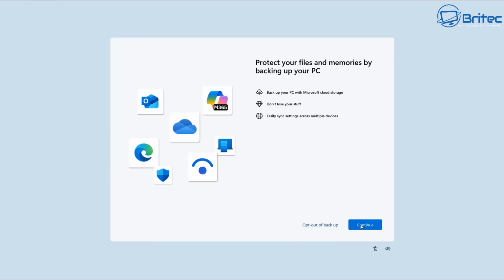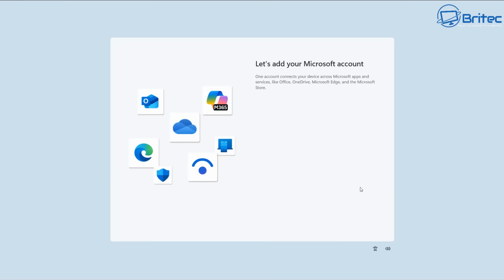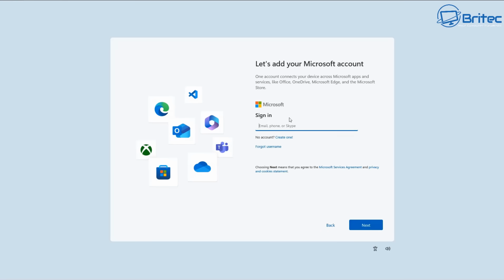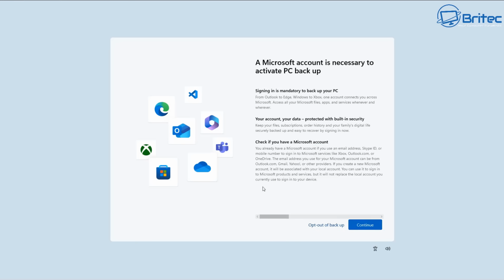Every time you boot your PC up, you'll get nagged with this every so often. Not every single time you boot up, but every so often it's going to nag you. If you move forward with it, it's going to say, let's add your Microsoft account. One account connects your devices across Microsoft apps and services like Office, OneDrive, and so on. You can see here, a Microsoft account is necessary to activate PC backup. So now you're going to have to activate your PC backup with a Microsoft account.